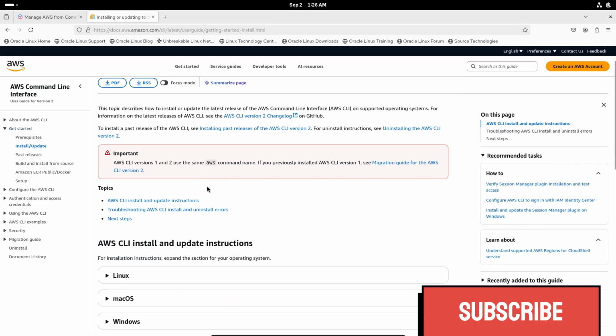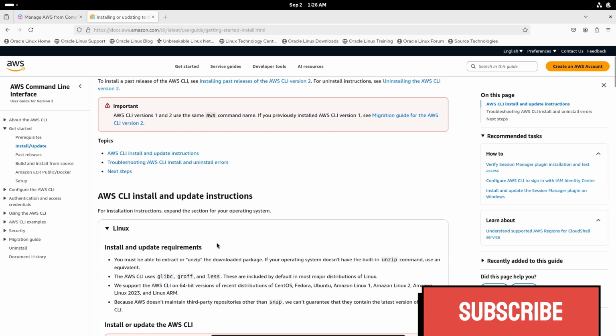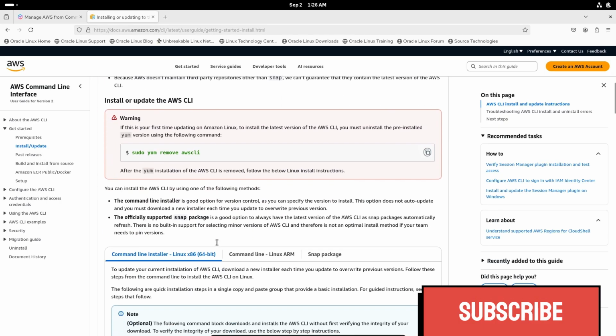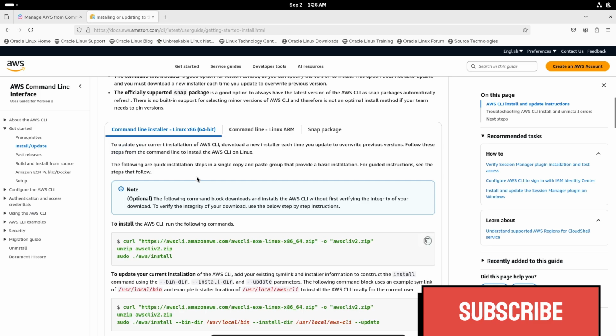After that, here you need to scroll down. Then you can get Linux, Mac, and Windows. So let's use the Linux. And now let's scroll down. Here, the command line for Linux that you can get here.